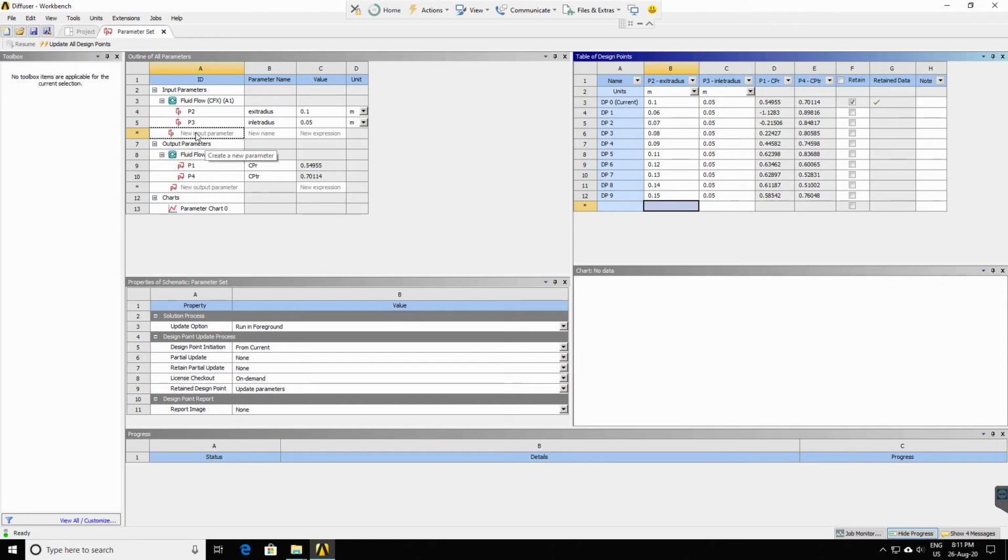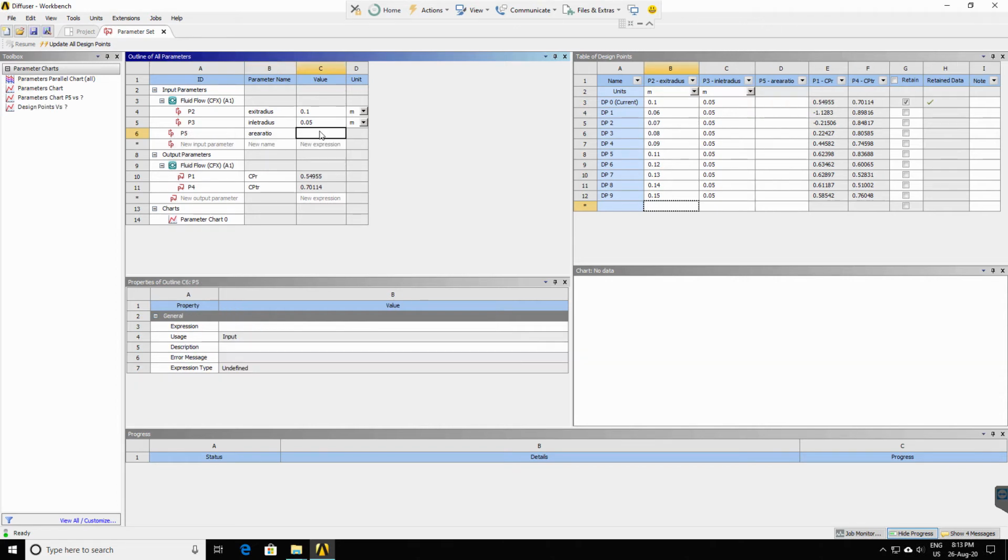parametric performance. So we have two parameters, exit radius and inlet radius. So we need to add one more parameter. So we will click here and we will just write area ratio. We need to define those in terms of the ratio of exit radius to inlet radius. That will be equivalent to area ratio. So exit radius is P2 and inlet radius is P3. So we will just use, we need to be a bit careful here. This is one of the limitations with the design parameter tab.